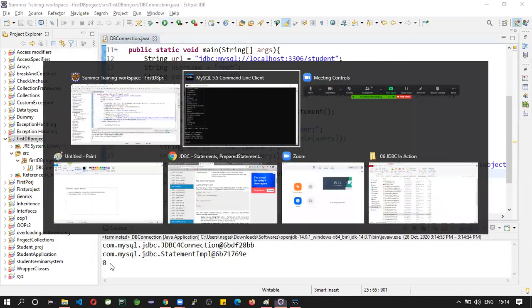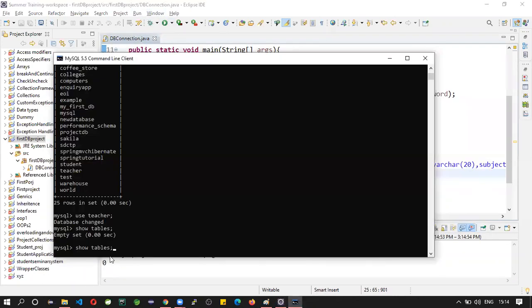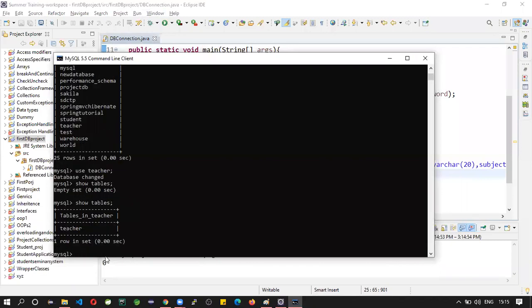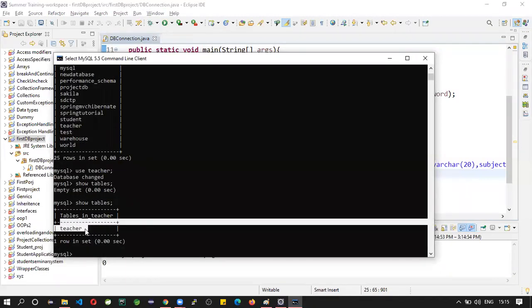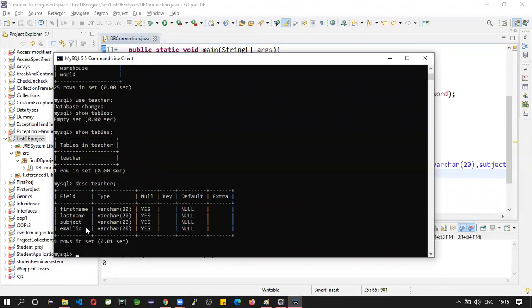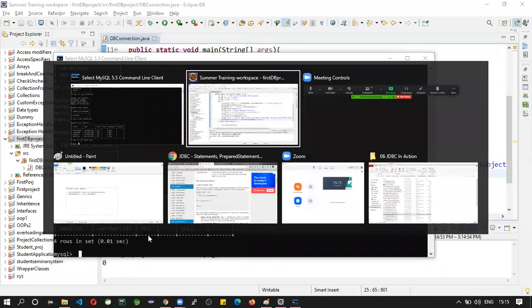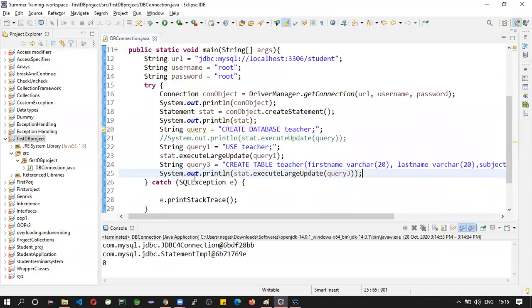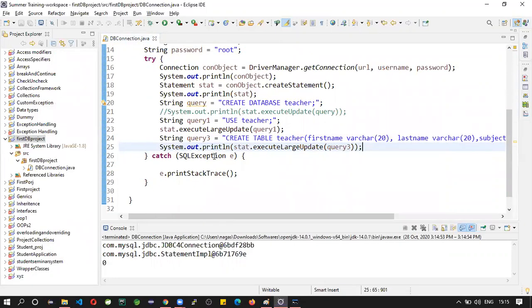Let us see whether it is reflected or not. See, teacher is a table which is available in the teacher database. So let's describe this table. First name, last name, subject, email ID. Now let us insert some data.